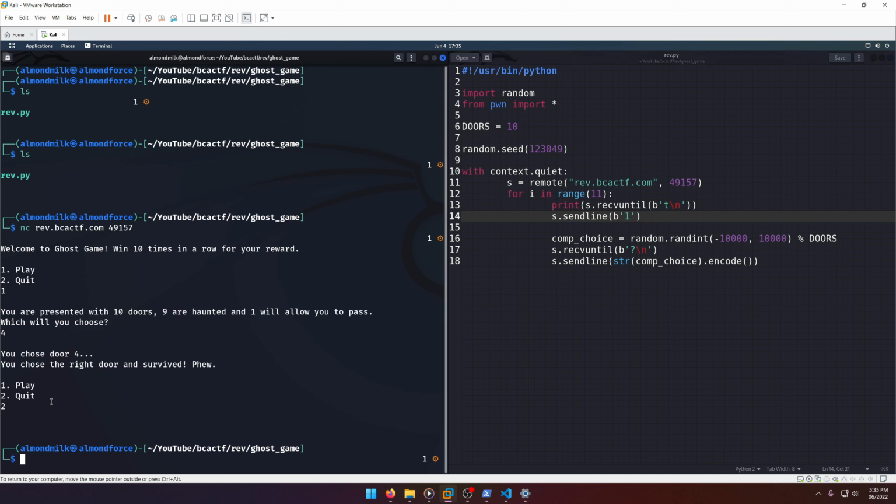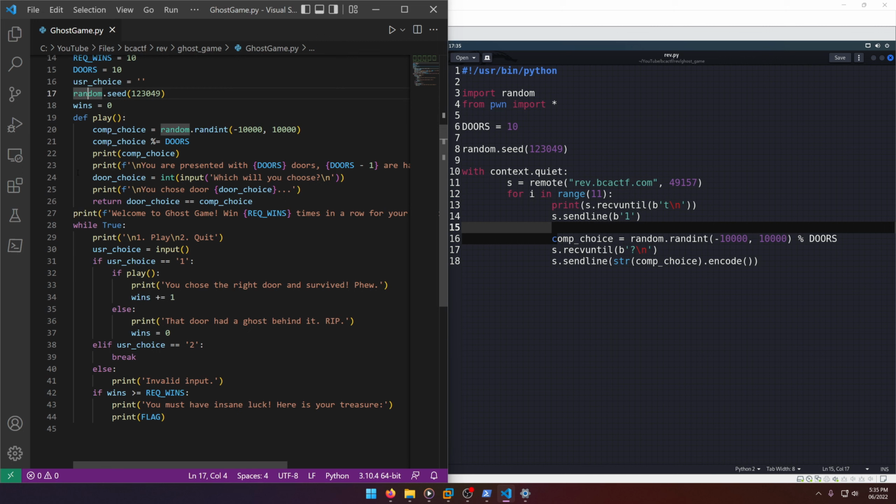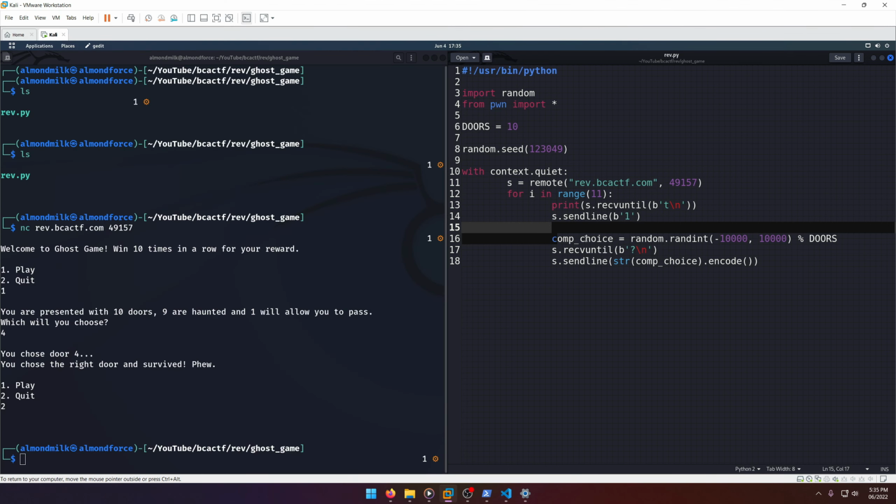Then we're sending 1, of course, because we want to play. Then we're calculating the computer choice, because remember, the computer choice is captured after the play function is run. So we want to mimic it as close as we can to the original source code. After we press 1 to play, it goes to that play function. We calculate the computer's choice, and this is where our prediction is going to be happening. And then we're going to receive until the new line.